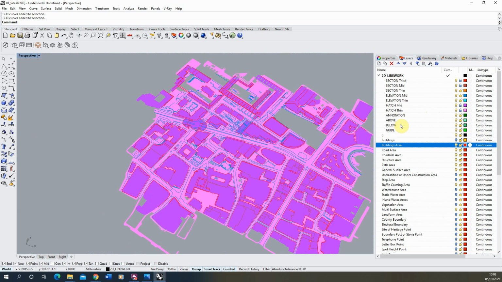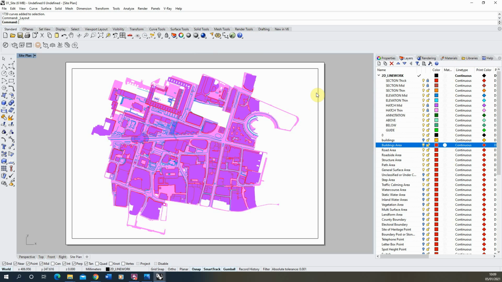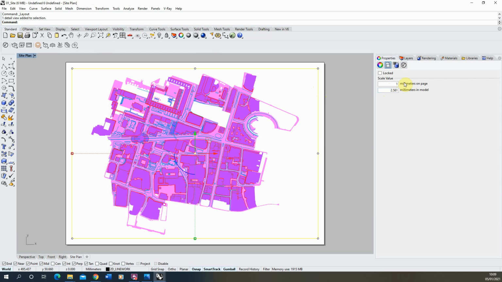Now, the next part of this is we're just going to set up a basic sheet so we can have our site plan set up on a plan sheet to a certain scale. I have previously gone through this in the 2D plan drawing video, but just to quickly recap, to set up a new layout sheet, we click on the plus sign here, a new layout, Rhino PDF A3, make it landscape, we'll call it site plan, and then within that we're going to select our frame here, go to properties, and set the scale value of this frame.